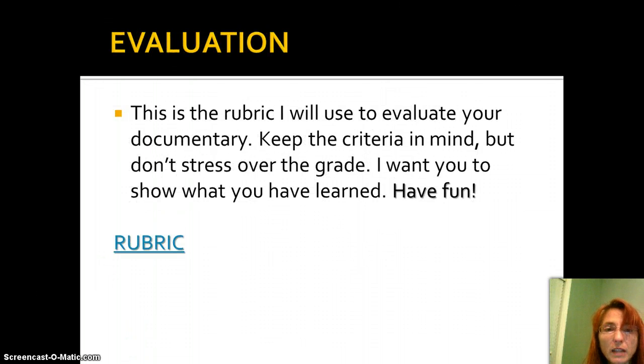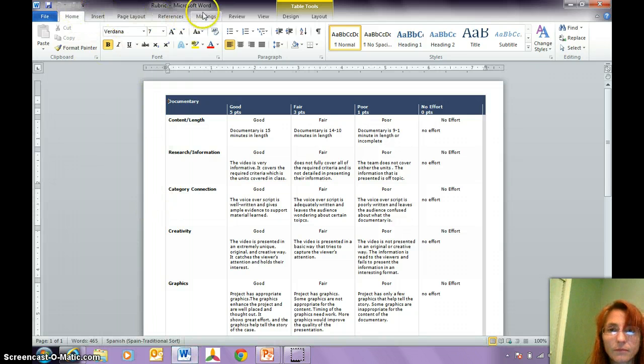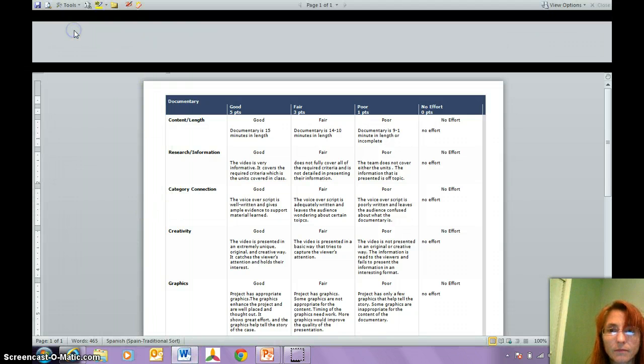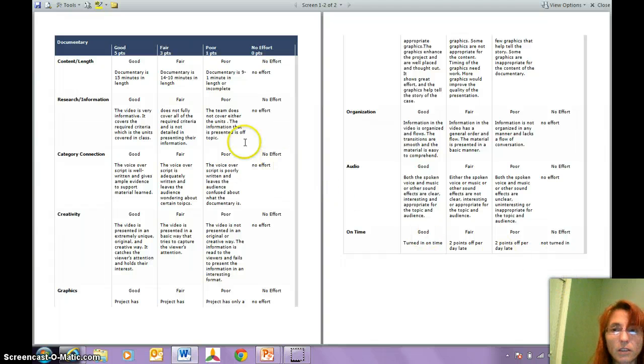Evaluation, this is the rubric I will use to evaluate your documentary. Keep the criteria in mind, but don't stress over the grade. I want you to show what you have learned. Have fun. And this is the rubric. It will include content length, research information, category connection, creativity, graphics, organization, audio, and turning it in on time.